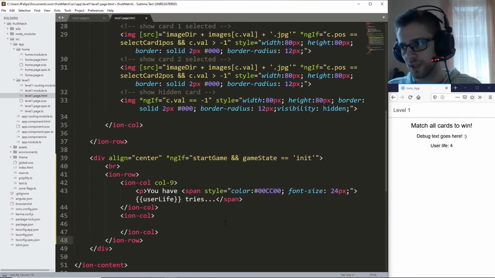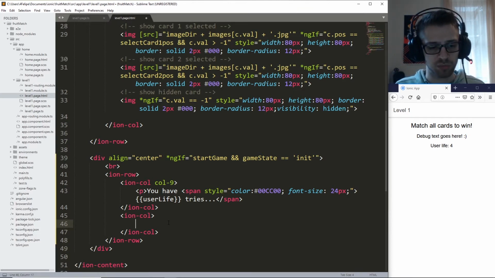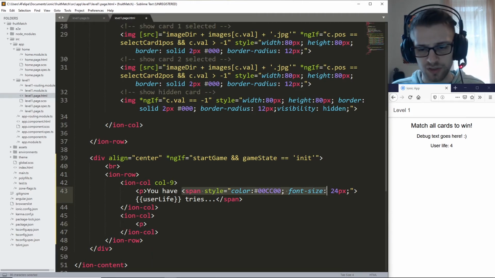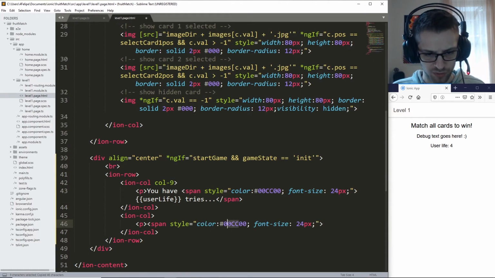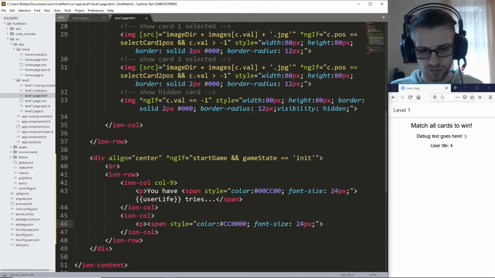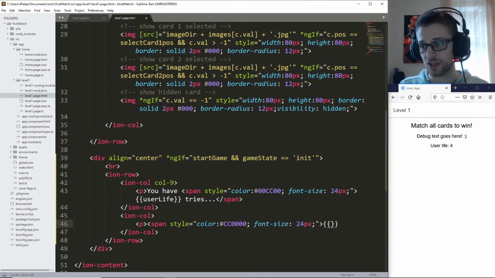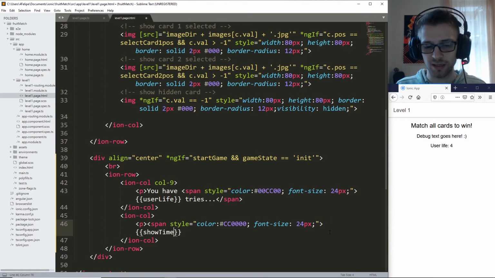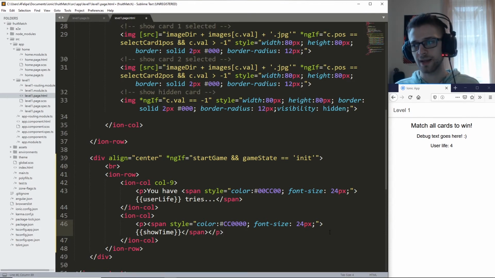Alright, cool. Now we should also display the time over here, and let me copy this here. This could be red like that, so that's a red color, and we'll just display the actual time they have left. So that's gonna be shown time, which is our time in a string format. Now let's see if it's working.